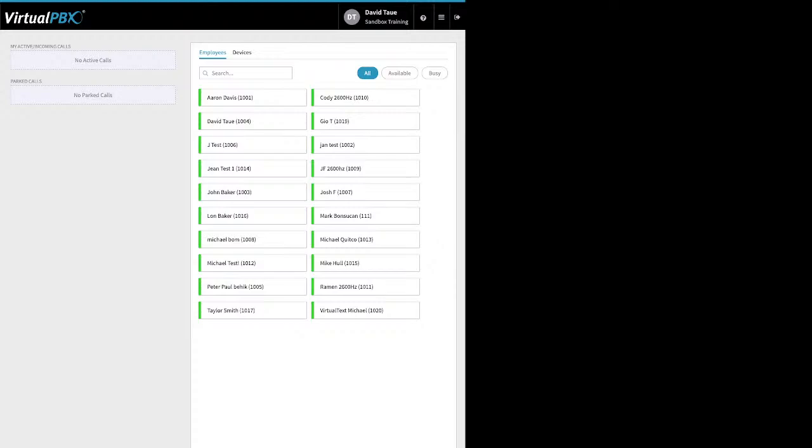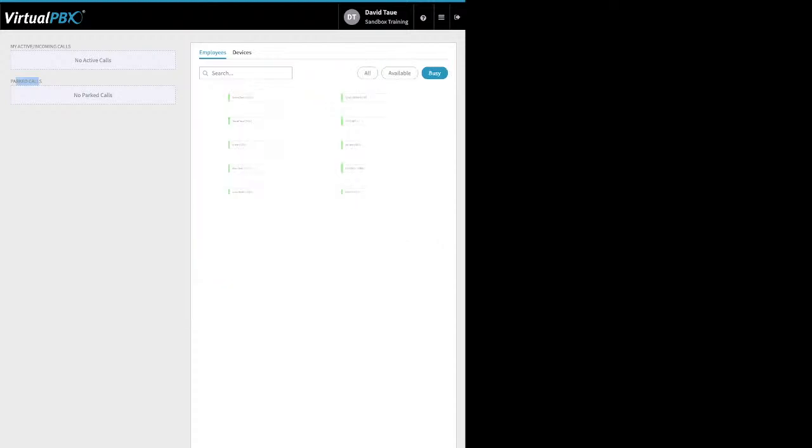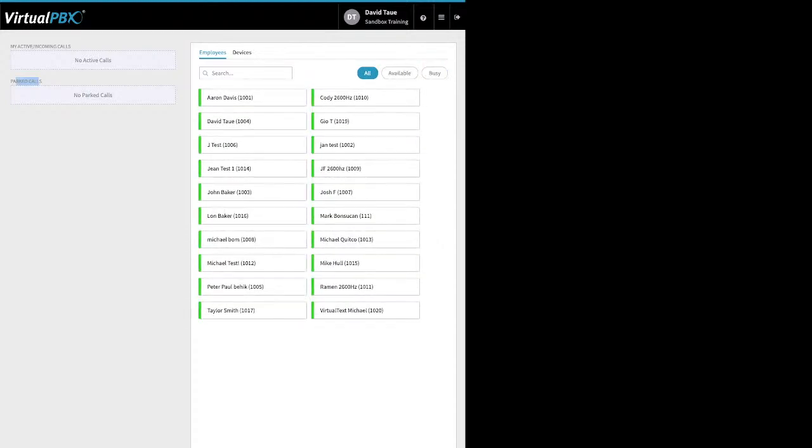You can also see if they mark themselves away in a queue. For the active inbound calls, they would show up here as well, and each would have its own individual call box. It's going to show who they're going to, what devices are in play. For parked calls, if there are any parked calls, it'll give you the parking spot number here too. You also can separate by available, busy, or just everybody.